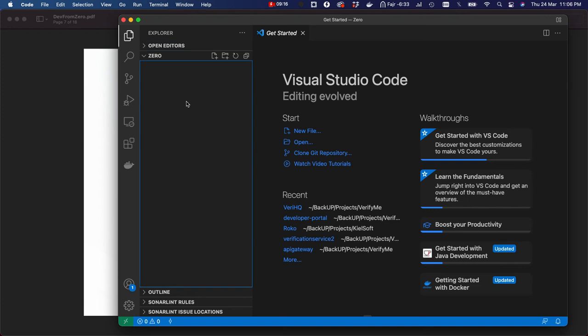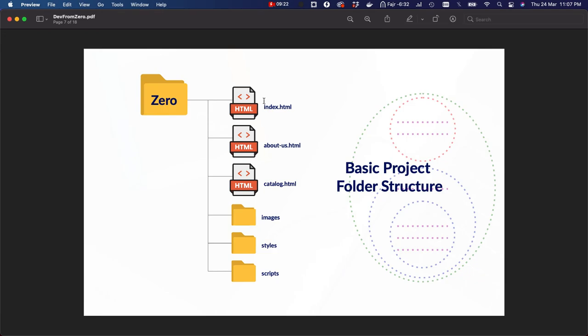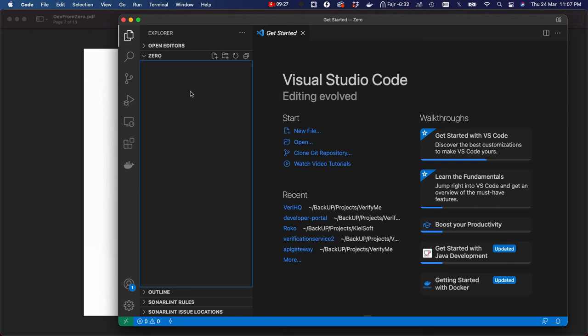Right? So here, let's create a file first. We want to create a file called index.html, just like what we have in our structure here, index.html. The first button here is to create a file, and you can easily click on it. It will give you a text box where you can type the name of your file.